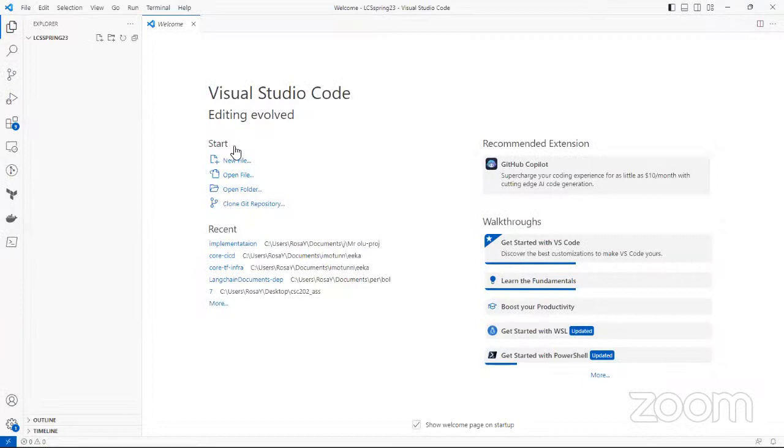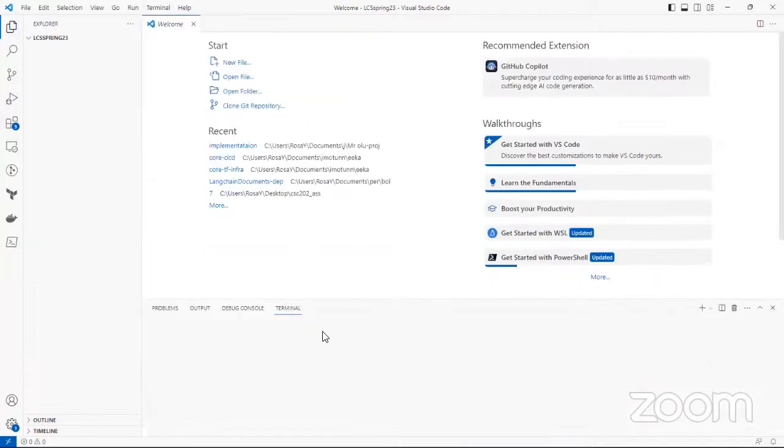I want to clone a Git repository. I could use this option here, but I'm used to using the terminal, so I'll just create a terminal and then clone it using the git command line. That's git clone, and then I'll paste the link.